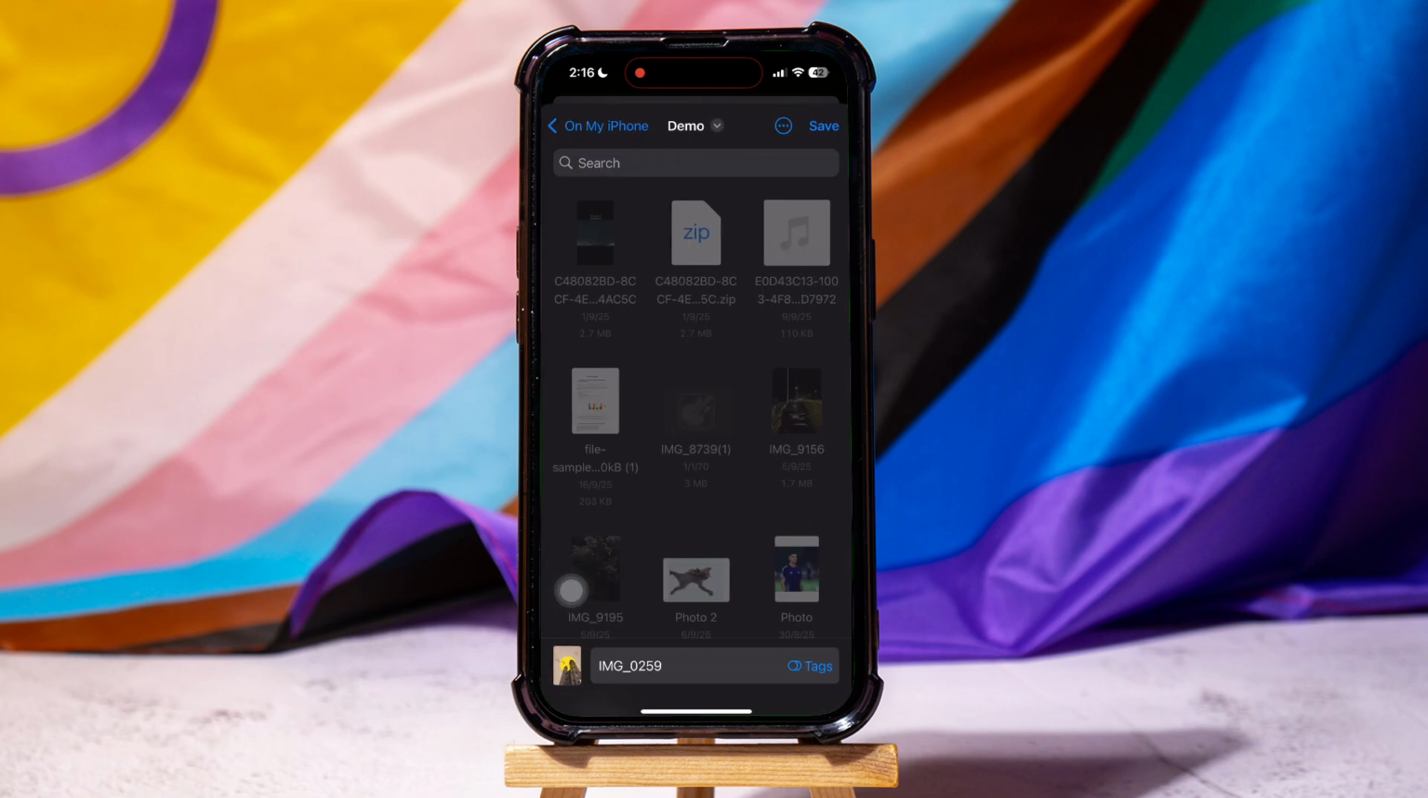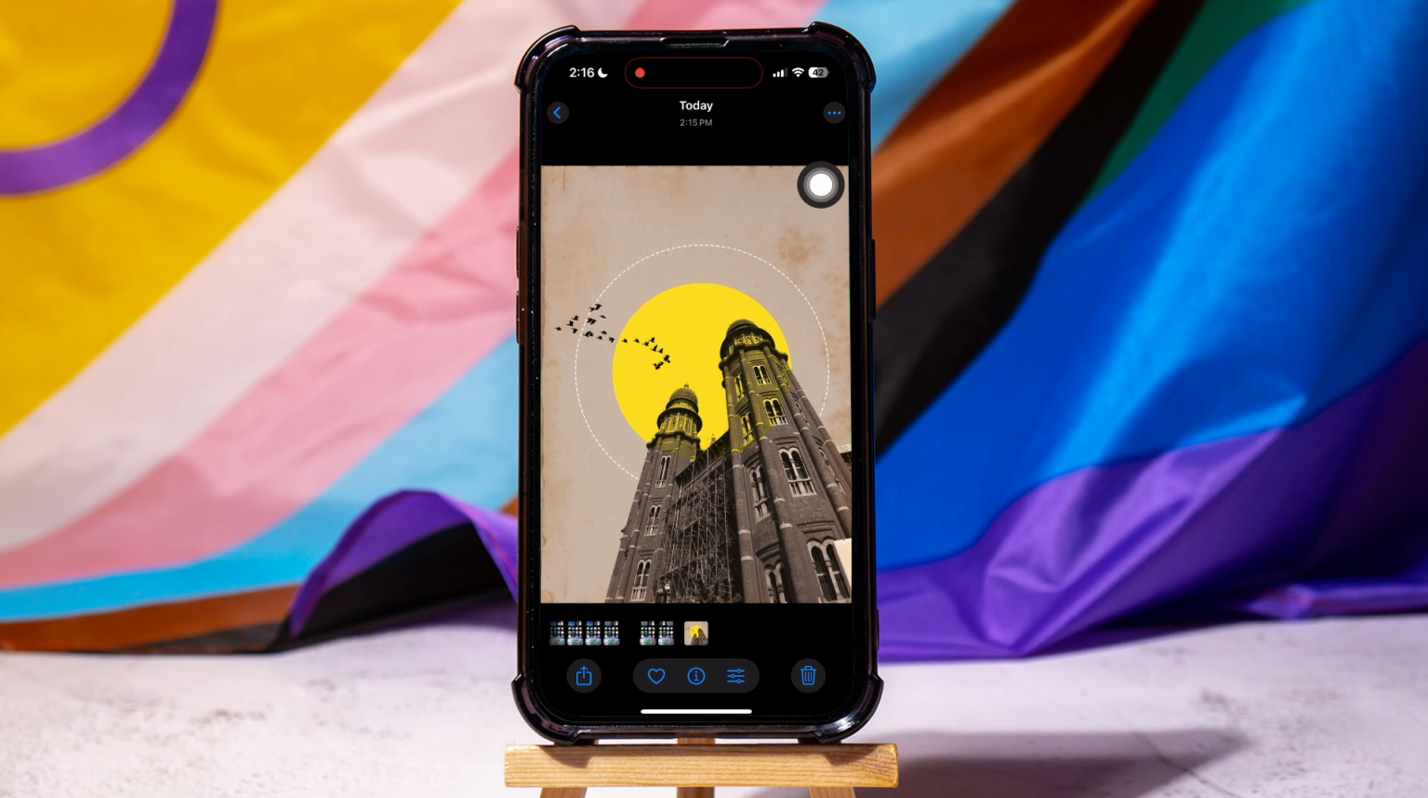Select the folder you want to save the photo to. And then, tap on Save at the top. Following these steps, you can easily transfer photos to files on iPhone.